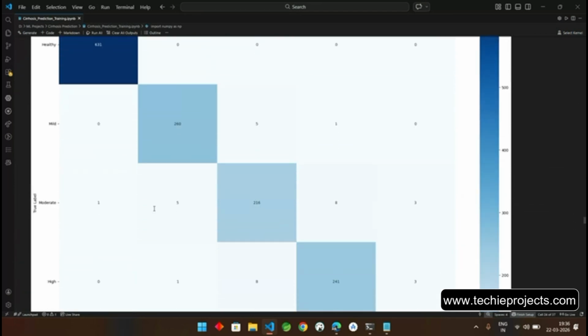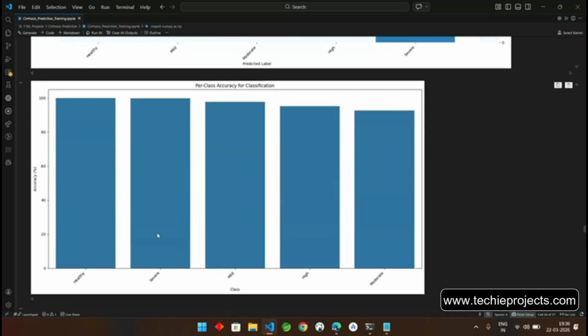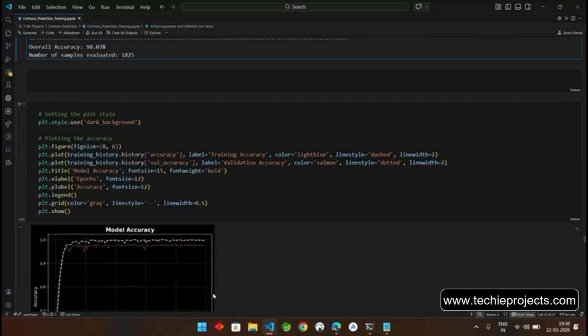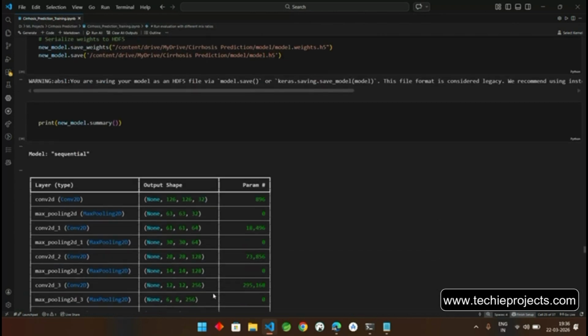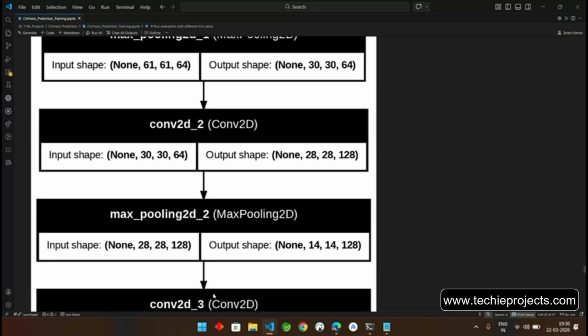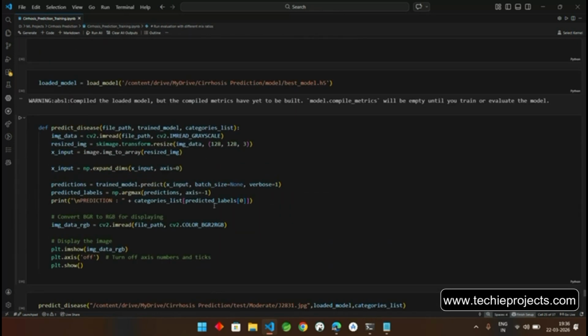So this is the confusion matrix of our model for the testing data, and this is the accuracy per class. We had almost 95% plus accuracy in all classes, which is very good. And this is the overall model accuracy graph, this is the neural network architecture, and this is the image of the neural network which we are using. Here we are trying the live prediction.